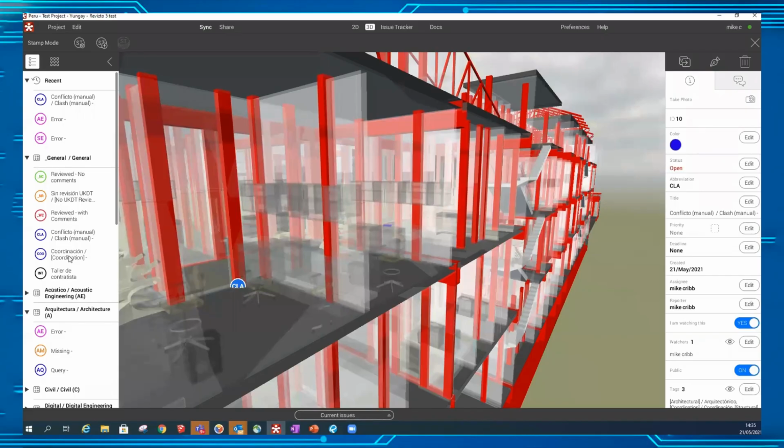So instead I can use this clash button to say that's a clash between structure and architecture, or it might be between architecture and plumbing, or plumbing and electrics, or whatever. So this is a sort of stamp that you might use in 3 dimensions, but you wouldn't tend to use in 2D. And then, as before, I can make a comment.